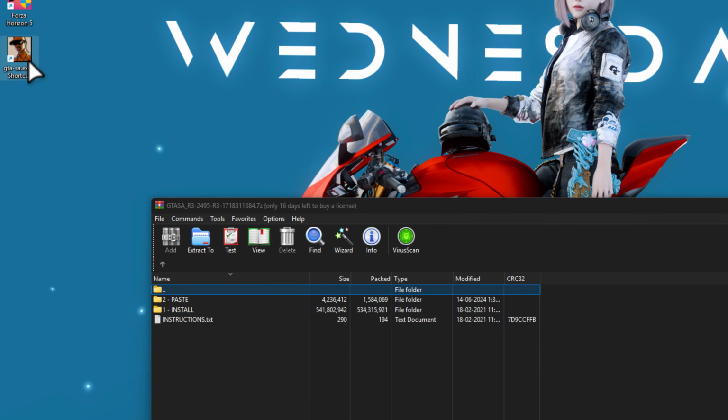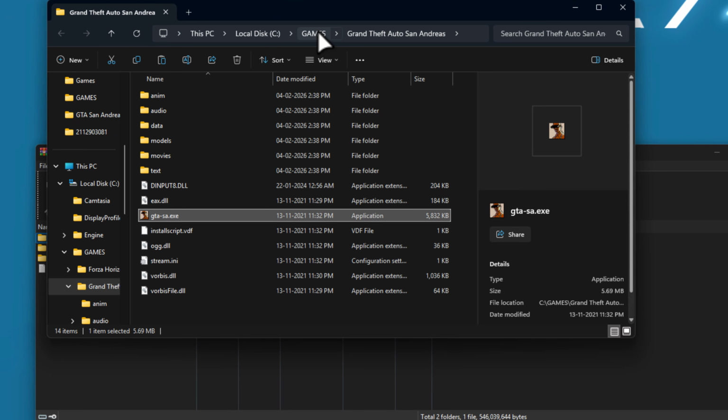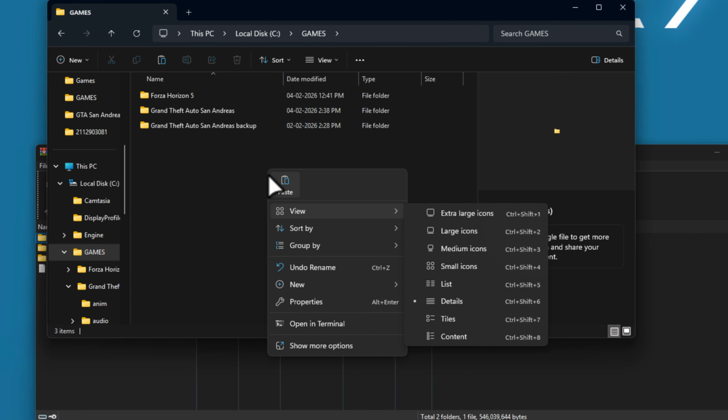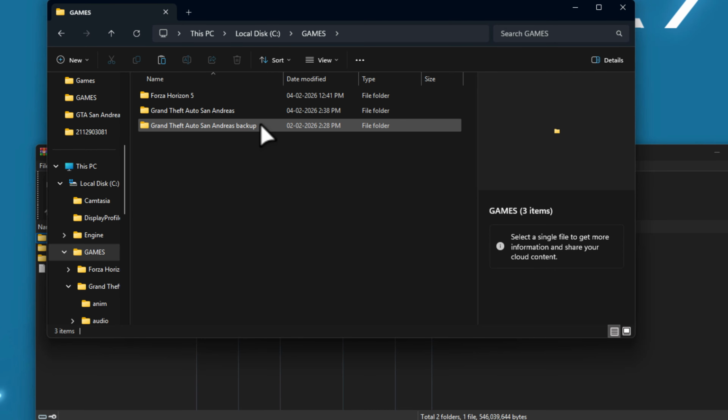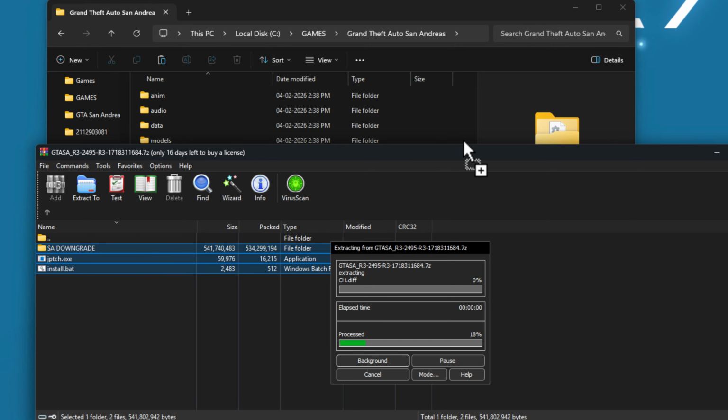Close stuff here, right click on the game and select open file location. Before installing this mod, backup your San Andreas folder. Copy and paste it in the same location. Rename it as backup. Once you're done, open the San Andreas folder. Open the install folder. Drag and drop these files inside of the game folder.